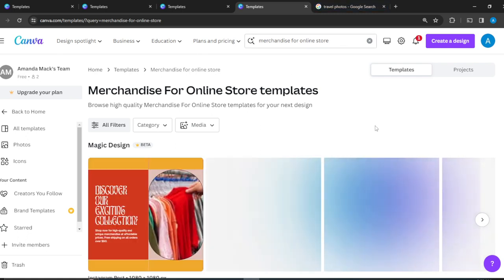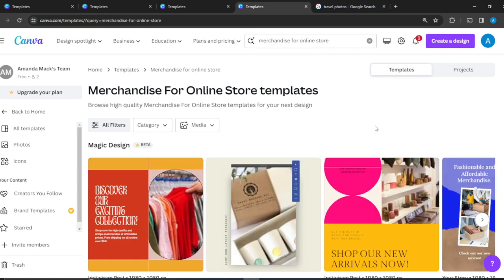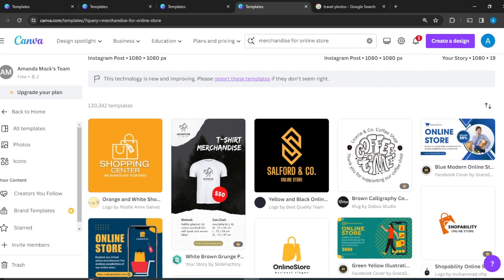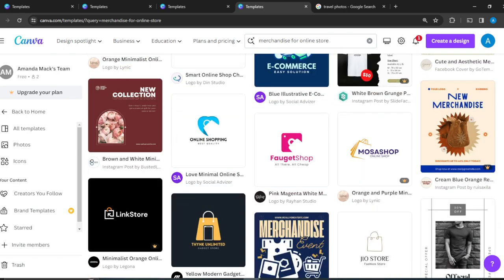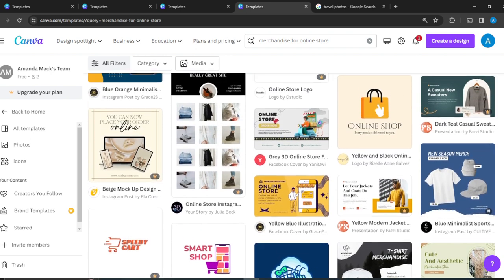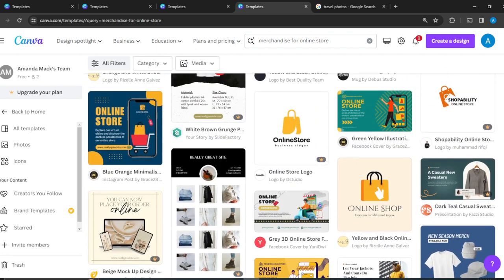Now there's something I would like you to know, and that's just simple. You cannot have access to all of the designs if you do not upgrade your plan. So if you do not upgrade your plan, you're going to see some designs that are labeled Pro. When you see designs that are labeled Pro, that means you really cannot access the design.